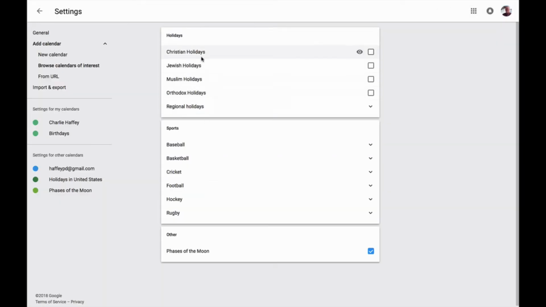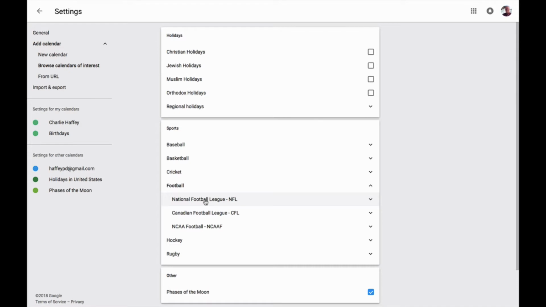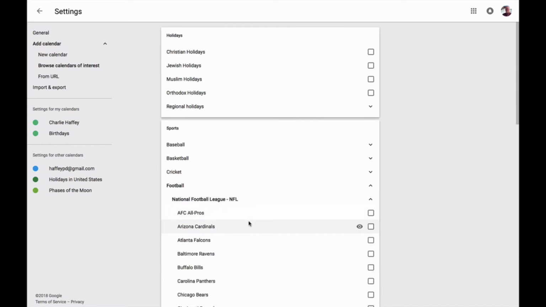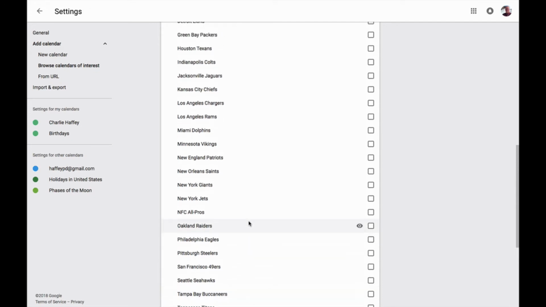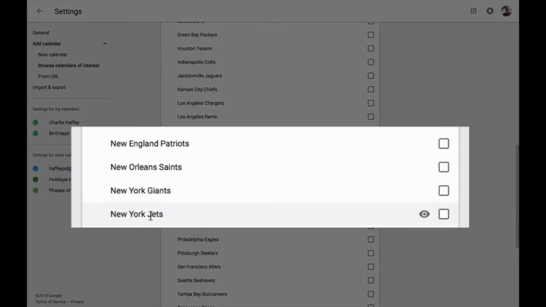And there's plenty of holidays you can look at. Sports. So I'm going to come down here to football. And I'm going to go to the National Football League. And I can add the calendar for the schedule for any given team that I like. So let's see. The New York Jets? No. The Giants? No. The Patriots. Come over here to the Patriots. Click here, and I'm in business.